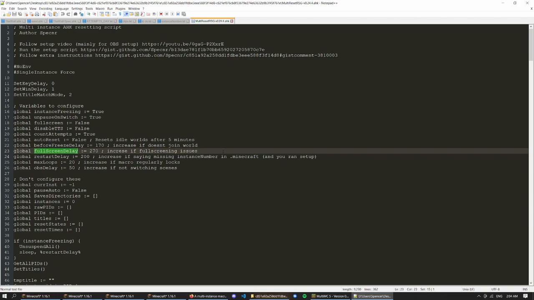Full screen delay. If you've ever pressed the F11 button in Minecraft before, you know that full screening can take some time and it can be a little bit wonky. So you just want to make sure that it's done being full screened or unfull screened by the time the macro is doing stuff. So this might need to be increased or decreased depending on your situation.